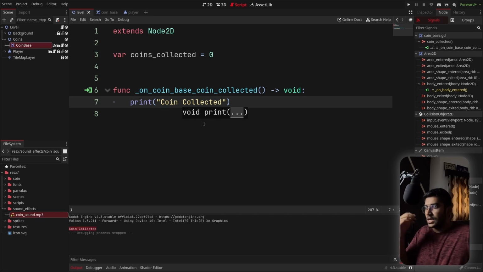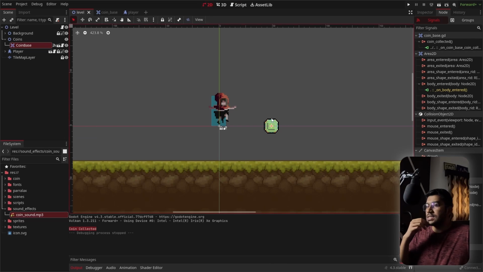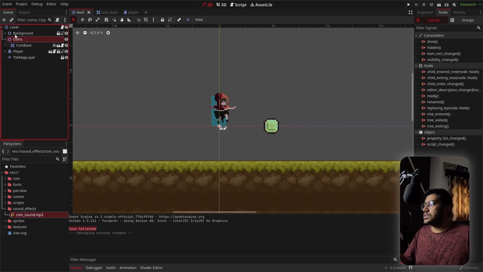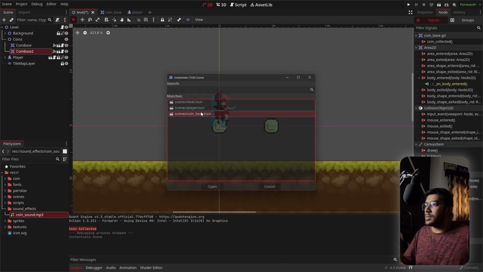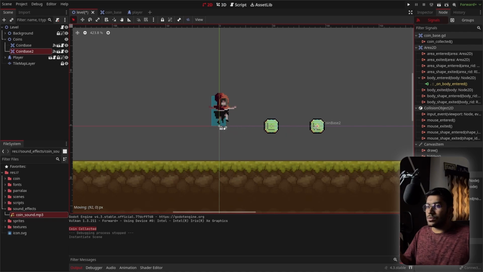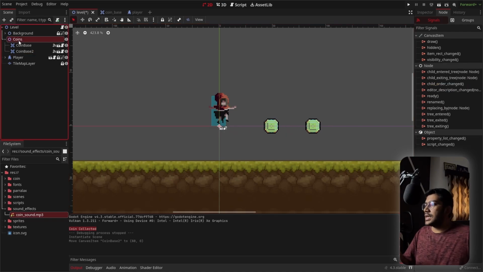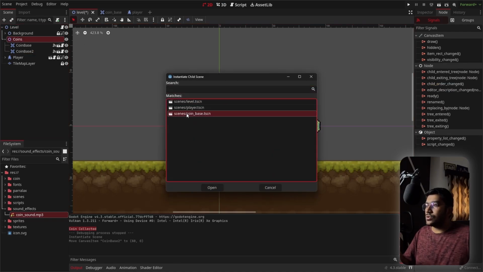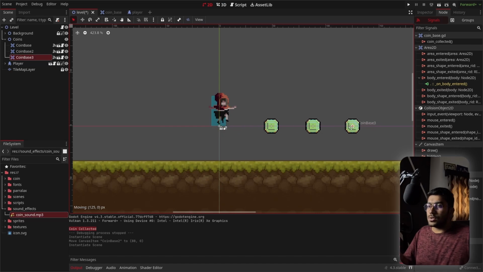So that's good, it's working. Let's go back to our level scene and let's add a few more coins. So I'll click on this coin, instantiate a new Coinbase, and I can drag this towards the right. And again, I can click on this, instantiate a new Coinbase, drag it towards the right.